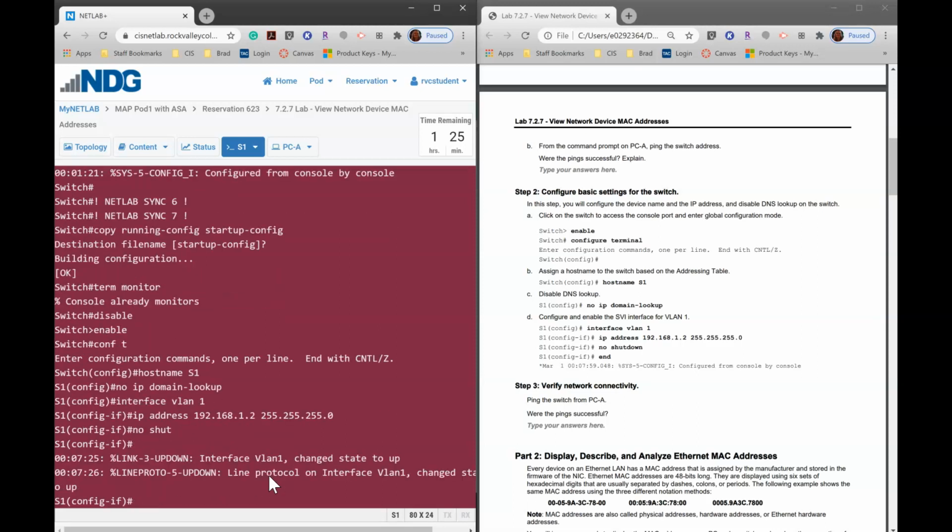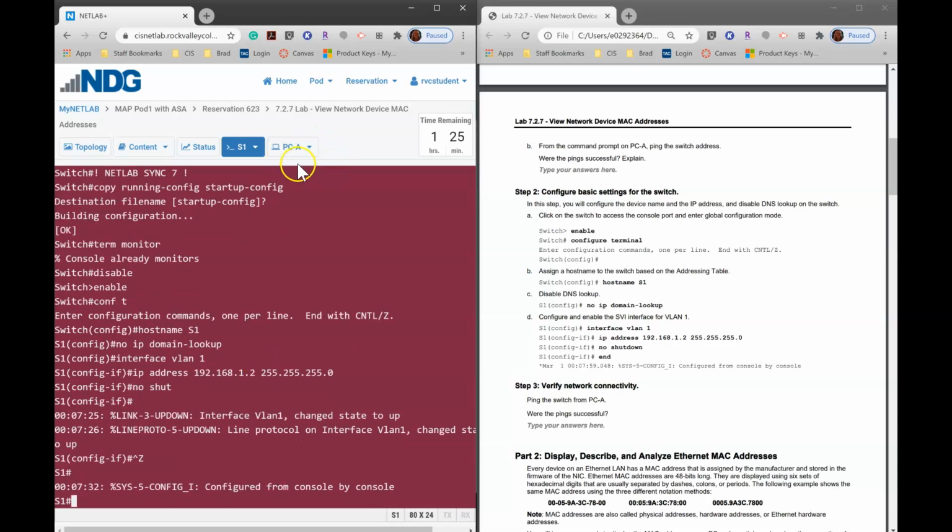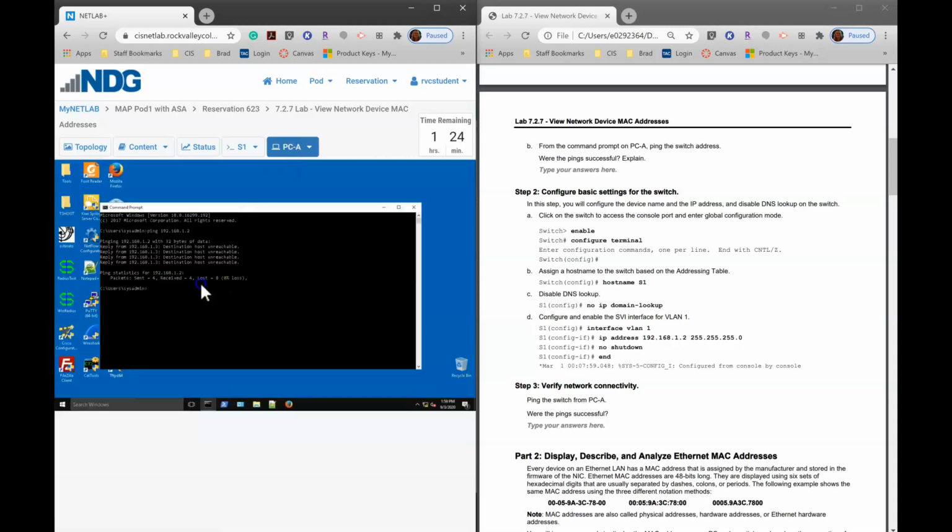And then it tells us to do end or whatever, but I like to do, and you'll notice that it's already changed to up. So I'm going to do Control Z, which is the shortcut to get us back to this prompt. And now it says ping the switch from PCA. So I'm going to switch back to PCA.